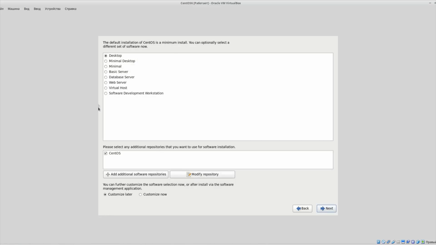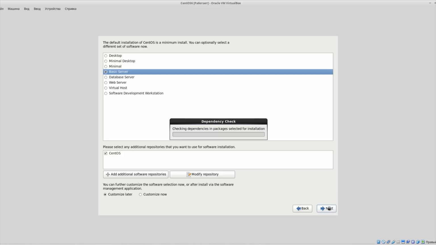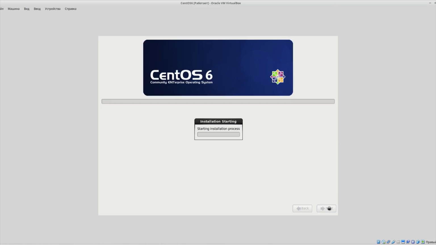Here you can select a template for installation. It will be a basic server. Okay. As you can see, everything went fine. The installation process began, so the partitioning was good, and it is protected from failure, and also it can be easily scaled with new hard drive devices.